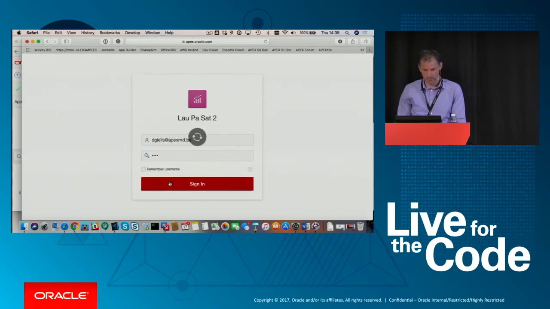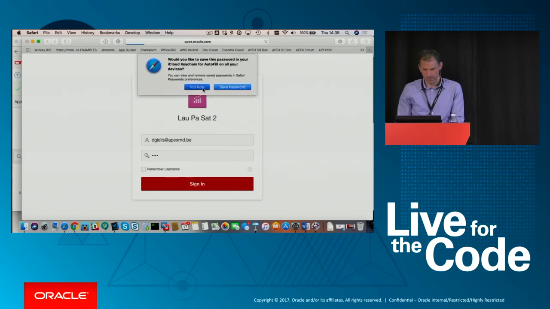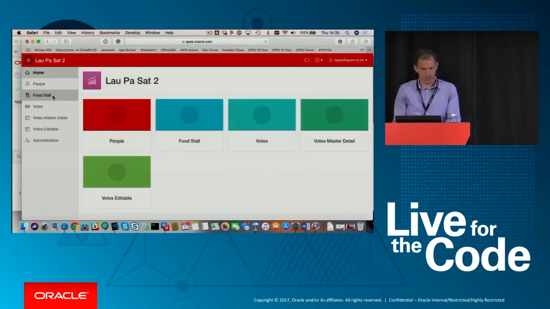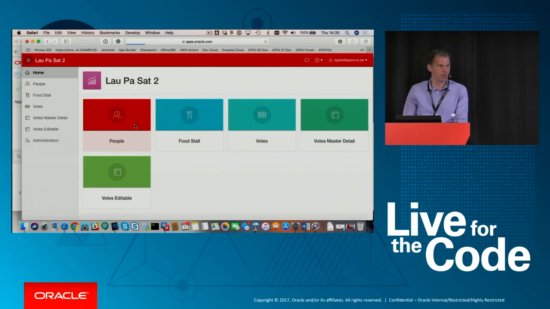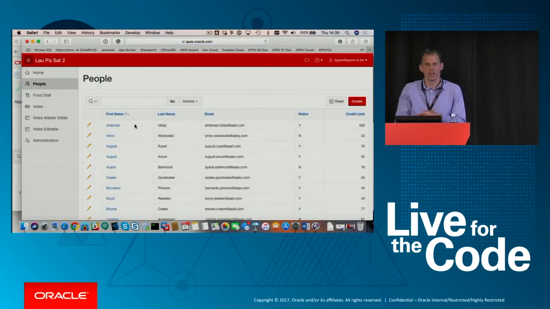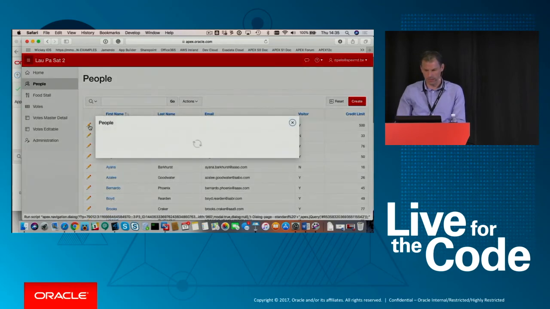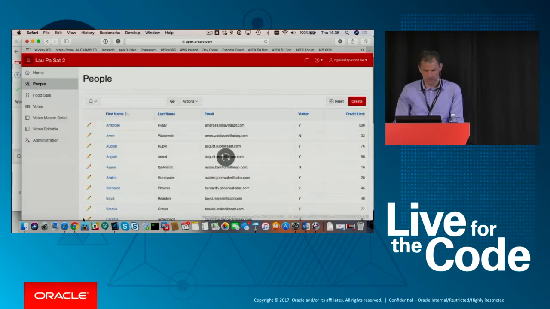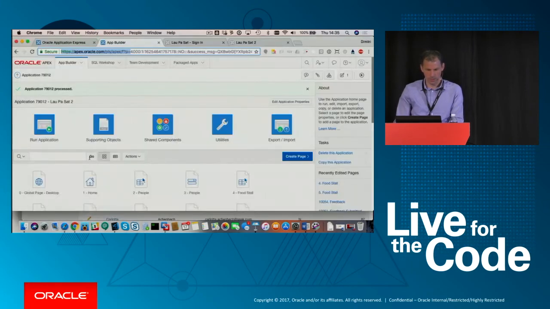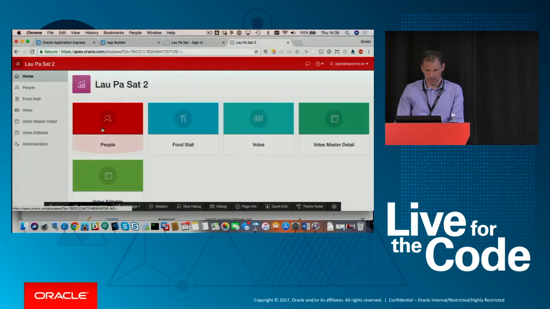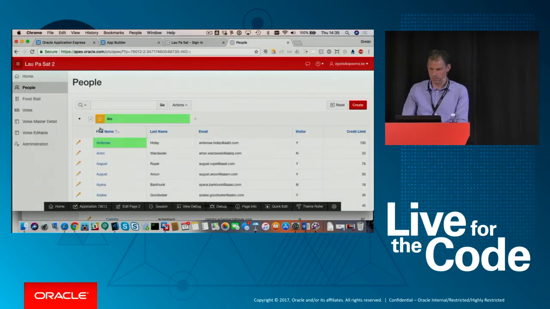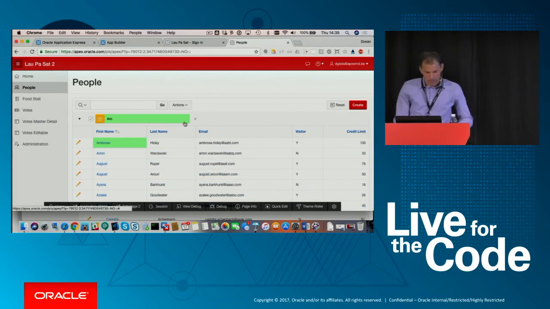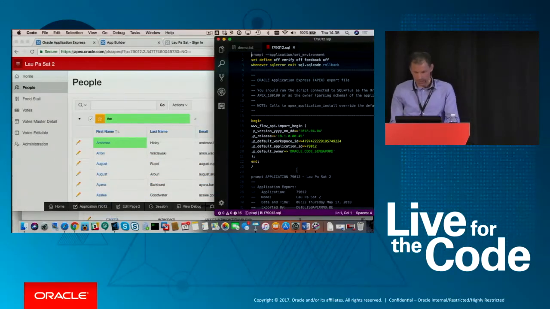I log in. Sign in, and I can make some changes here as well. You can change the authorization here, who can see what and all that. So if this credit limit, I change it here to 100. And if I check here, it's 100 now, okay? We have 5 minutes left.